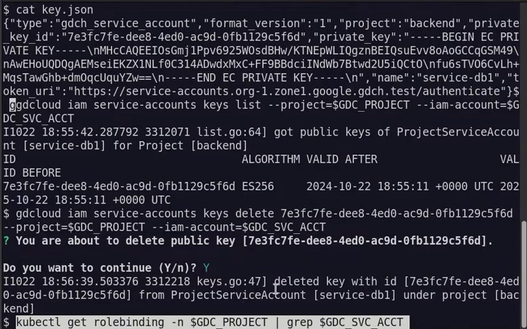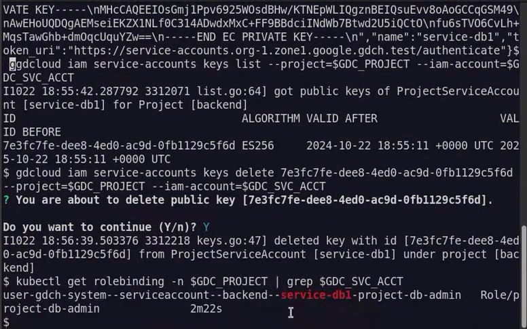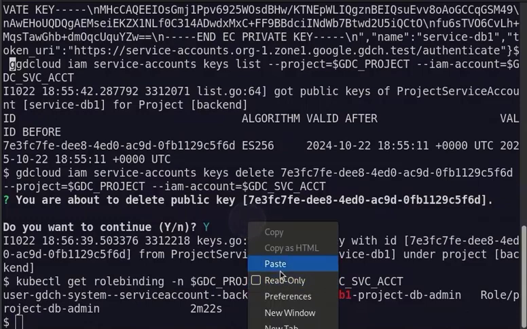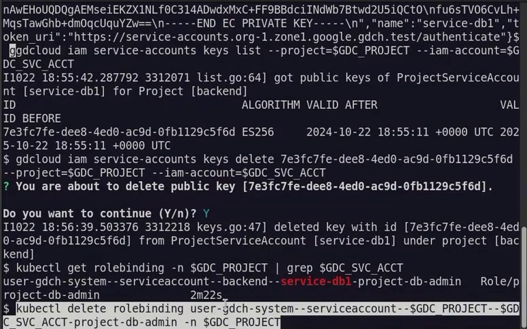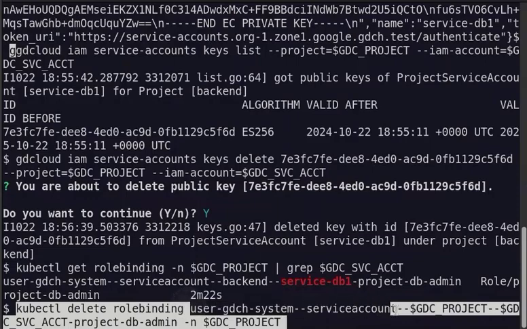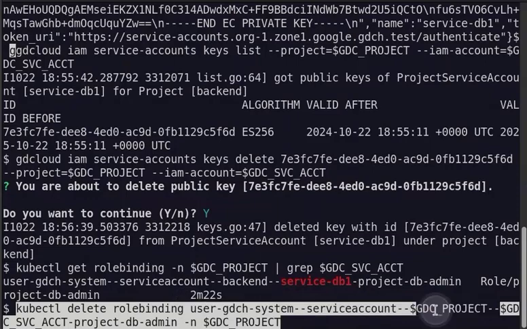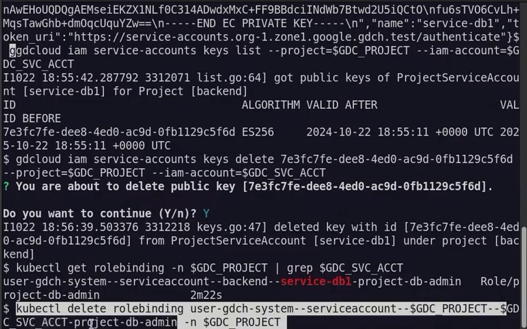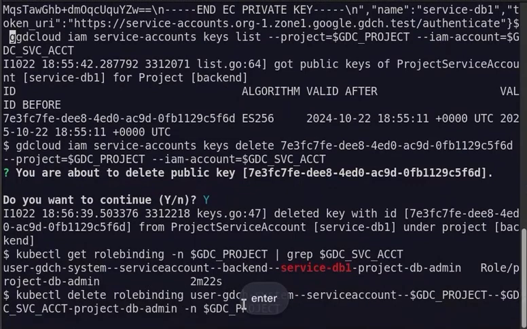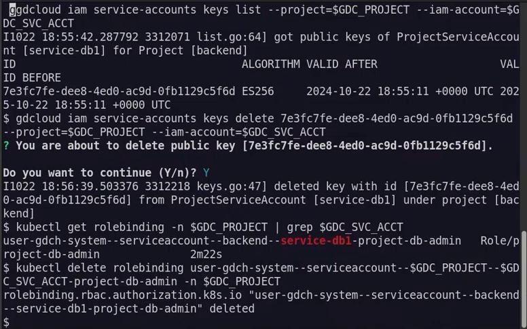So I can go through and look at my role bindings. I want to make sure that I remove all my role bindings from that service account. Then I'll use a kubectl command to delete the role binding, specifying that we're doing a service account, specifying the project, specifying the name of the service account itself, and then the role that's associated with it. So we've now deleted that role from the service account.